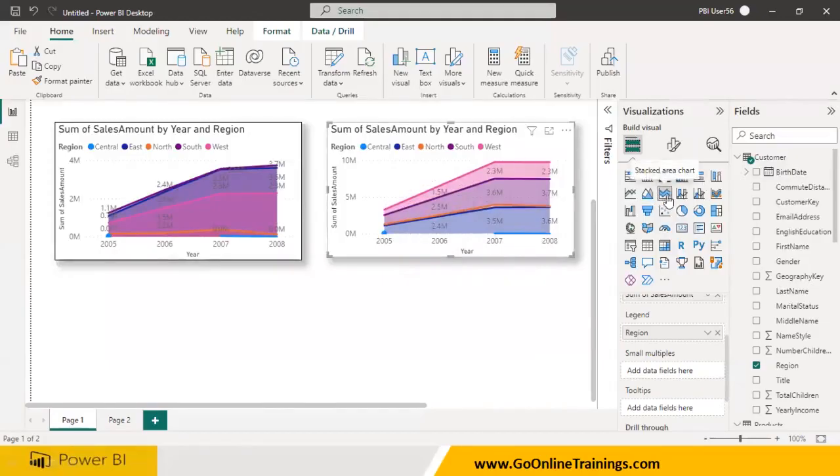Clear? Now, the next one is called line and stacked column chart and line and clustered column chart.